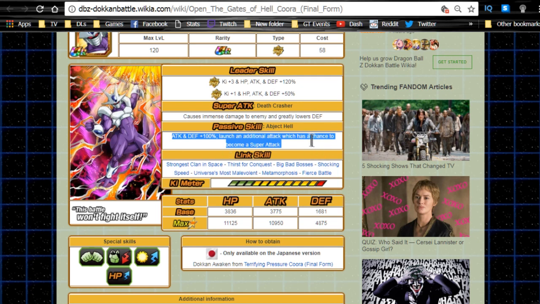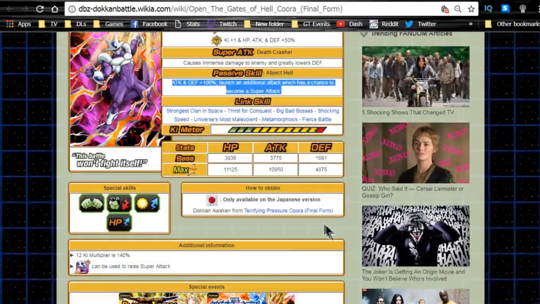And he has that chance to launch an additional super attack. Or he launches the additional attack, but it has a chance to become a super attack. His new link skills are Strongest Clan in Space, Thirst for Conquest, Big Bad Boss, Shocking Speed, Universe's Most Malevolent, Metamorphosis, and Fierce Battle. His new stats are HP of 11,125, Attack of 10,950, and Defense of 4,875.